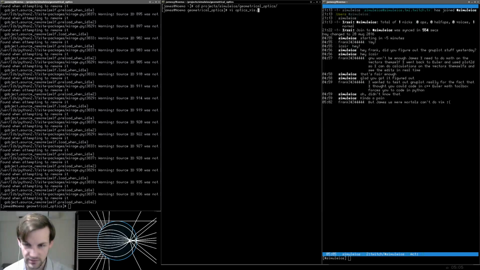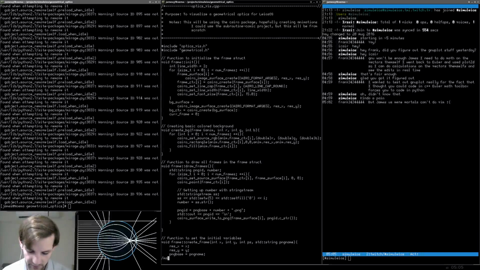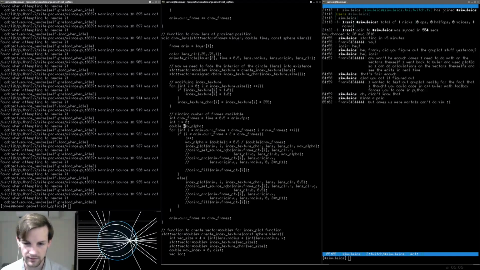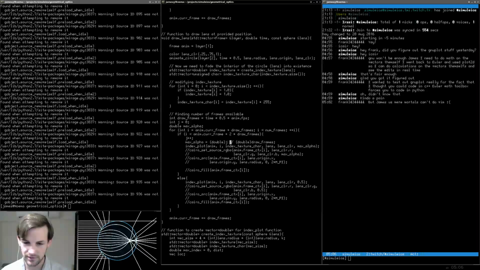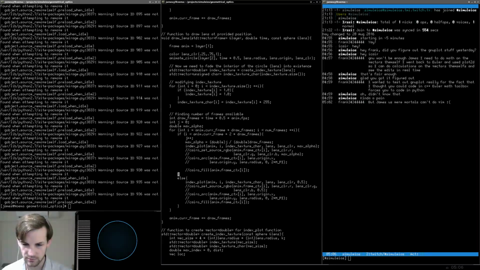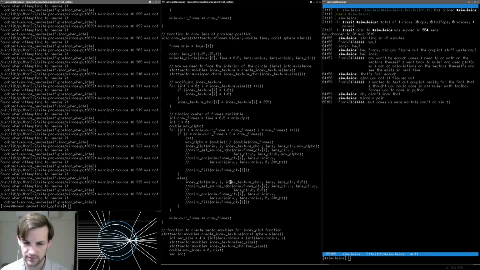Let's go into optics visualization.cpp and look for max alpha. Okay, here it is right here. Max alpha is equal to double times 0.5. Let's change this, so let's just do double times j instead. Is there any other place where I use 0.5? Let me look. Here it is, right there. So let's change this to 1.